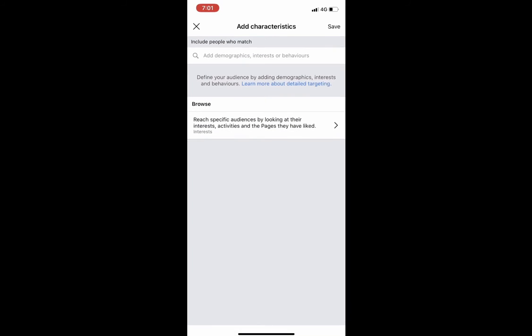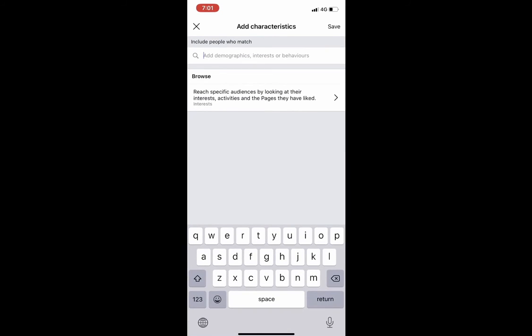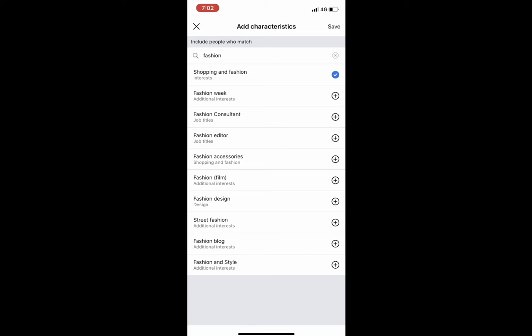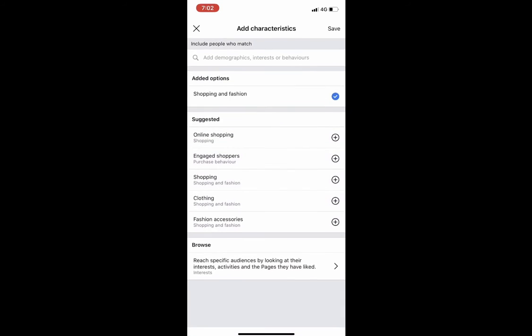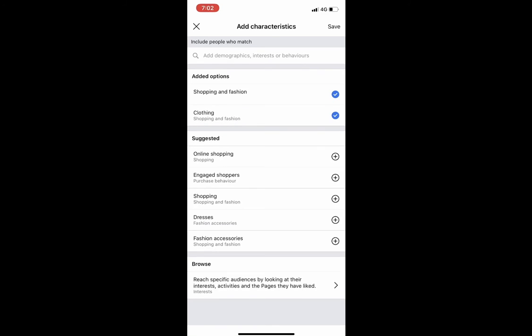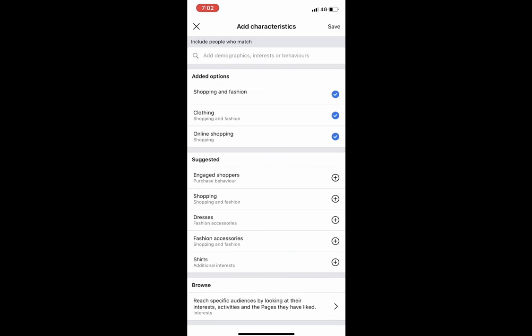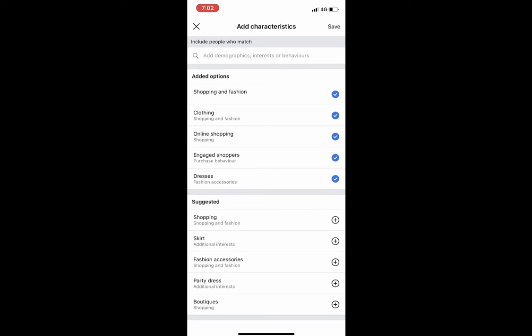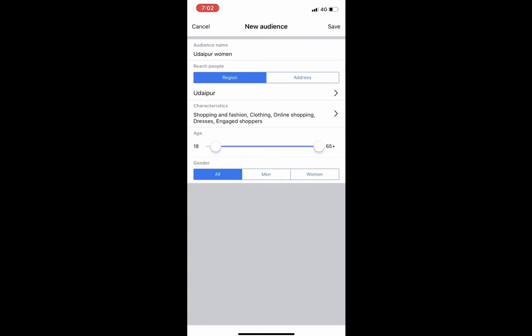Interest. So who would be interested in our ads? People who are women, people who are into fashion, people who like shopping. So let's say we have taken some interest called shopping and fashion. You can also choose more interests depending upon shopping or behavior. You can check people who already are into clothing, who are into online shopping, people who are engaged shoppers, people who like dresses. So you can actually put a very niche audience out there.